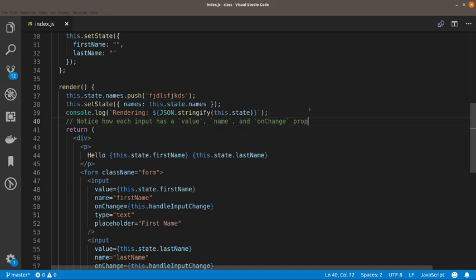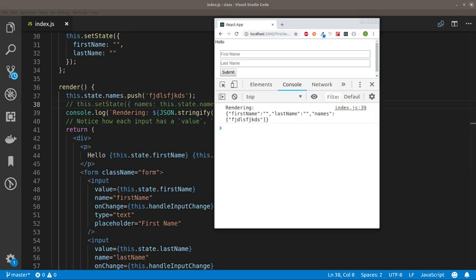So, again, if I don't call set state yet, it doesn't matter. It's set state that's the trick. You cannot call set state from render at all, ever.